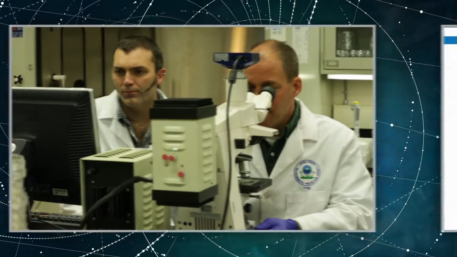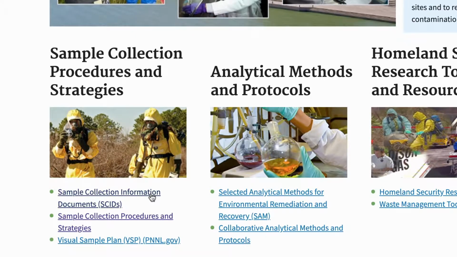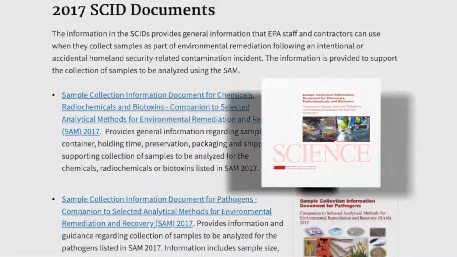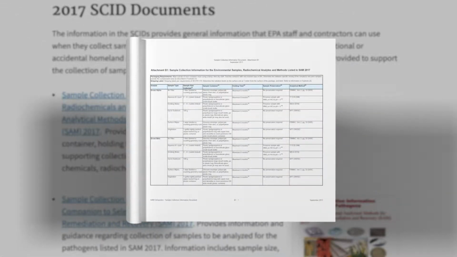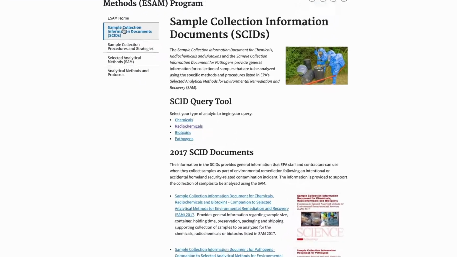ESAM facilitates a coordinated response after a contamination incident by supporting field and laboratory efforts to characterize contaminated sites and remediate them. The Sample Collection Information Document, or SCID, provides information on sample volumes and containers, as well as the shipping and preservation needed to process samples. Users can access the SCID online document or use the Query tool.